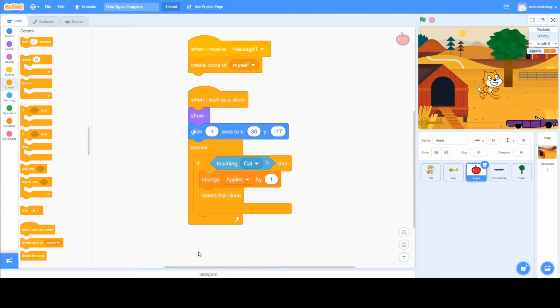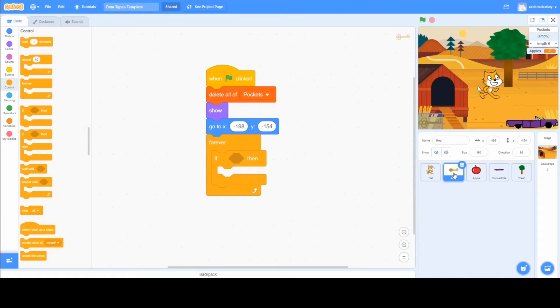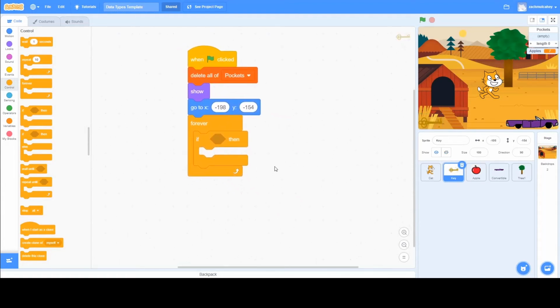So far we've used 2 data types. We used our Boolean data type to see if our cat was touching the apple, and then we used our integer data type to keep track of how many apples we've collected. Now we're going to explore using the string data type. We need to select the key sprite, and here, notice we'll have another blank if statement.